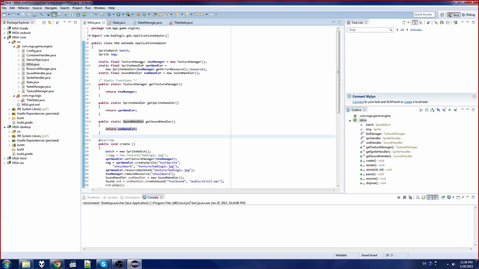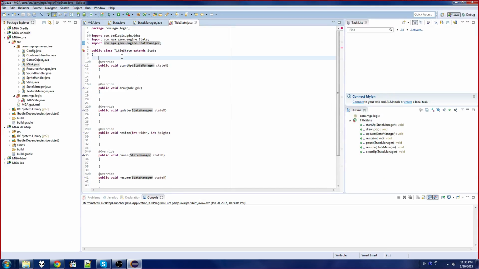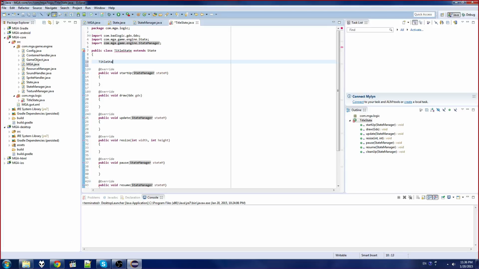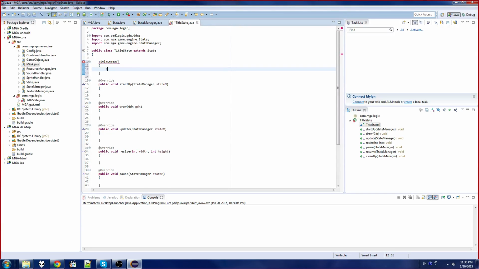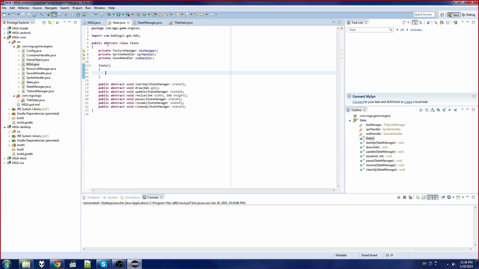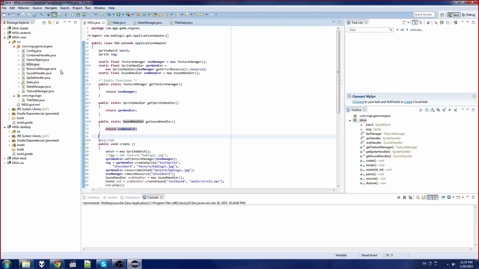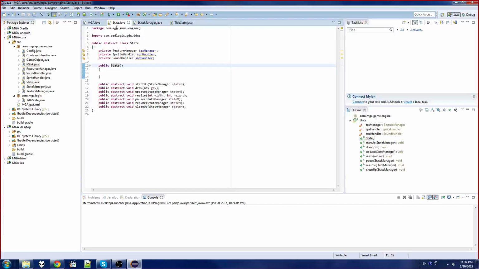And what I can do is when I create these states, it would go into the engine portion, get the static managers and handlers so that every state is able to access those. And so once you do, you could use it like normal.